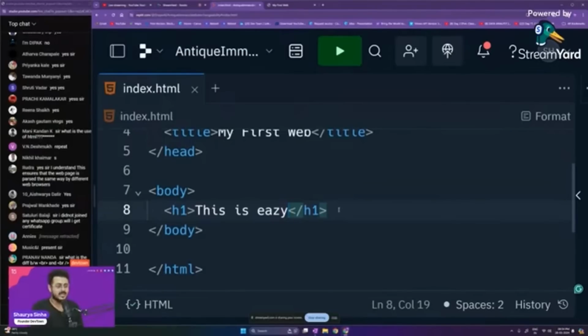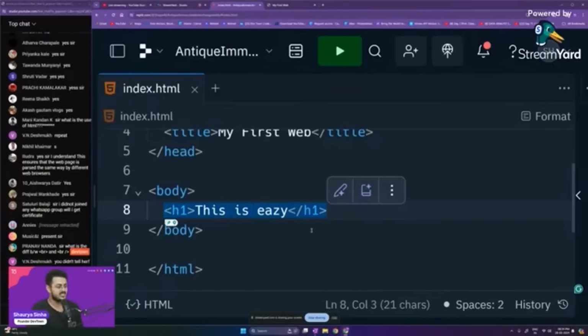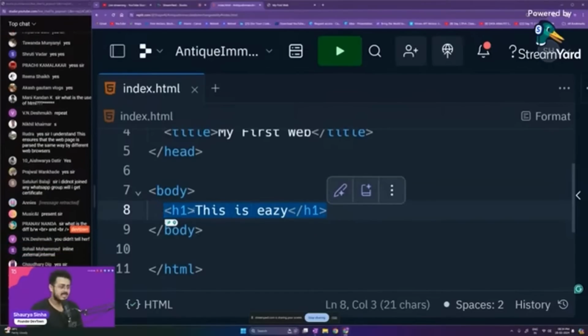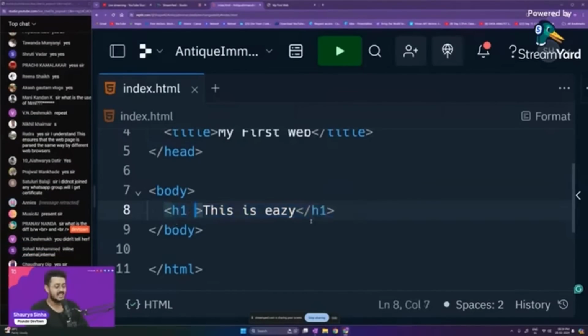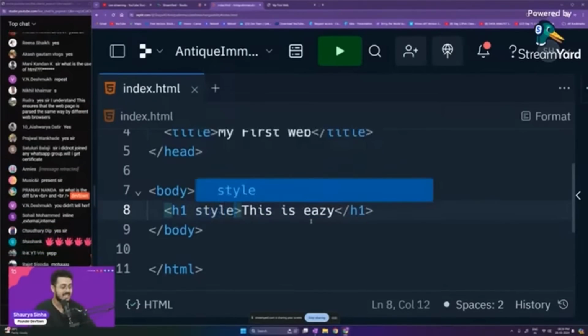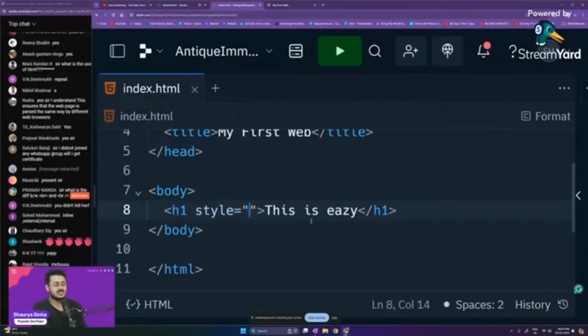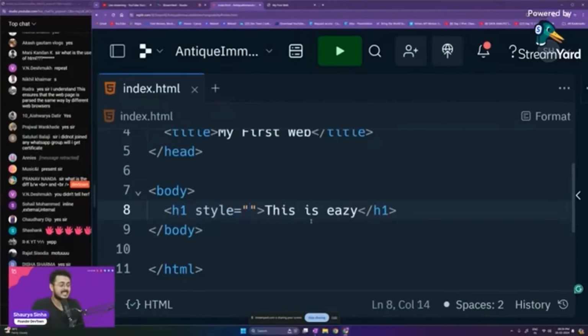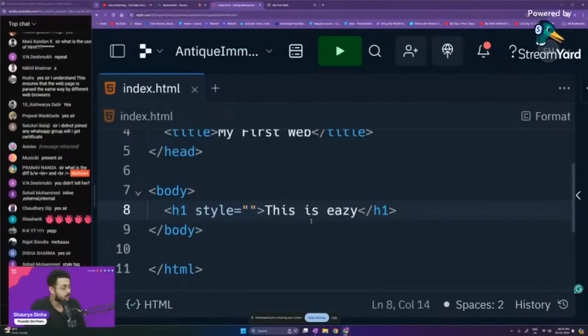So we want to make a color change to the h1 tag. Am I right, guys? In the same line, we'll add an attribute right over here, that is the style attribute. S-T-Y-L-E, style attribute, guys. Okay. Now this style attribute basically contains the styling that you want to put.